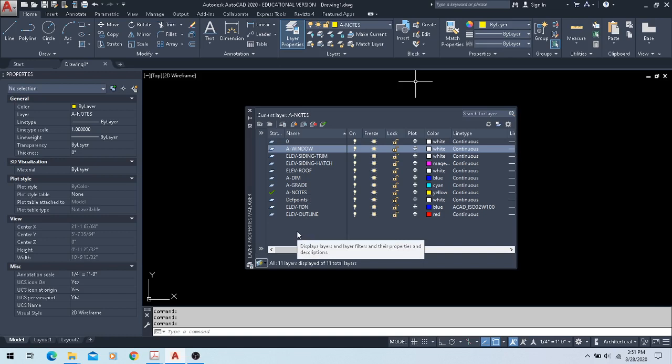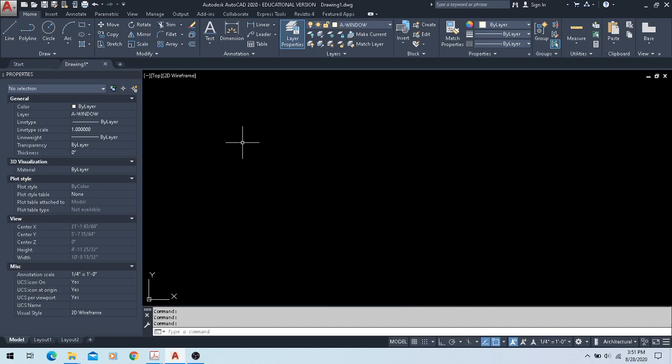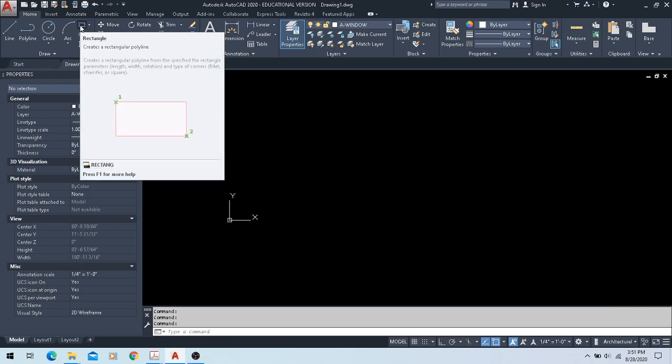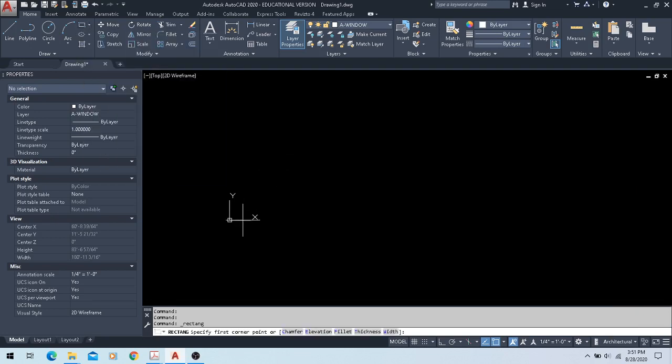So to get started, we're going to do baby steps. We're going to start with Windows. So let's click on Windows, make it active. And we're going to use a new command called rectangle, and we are going to draw to the left of the origin here. Then I click a point, and we're going to use the relative coordinate system.